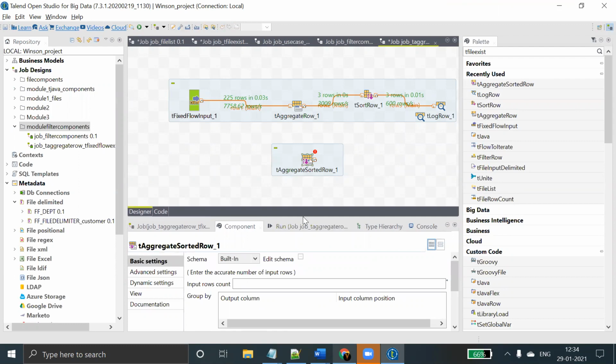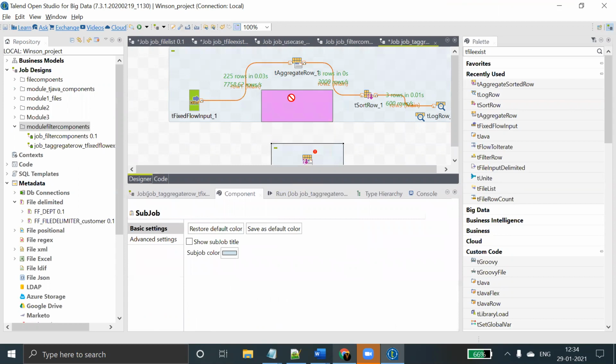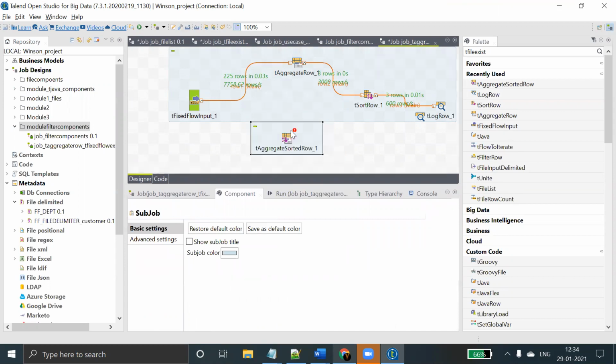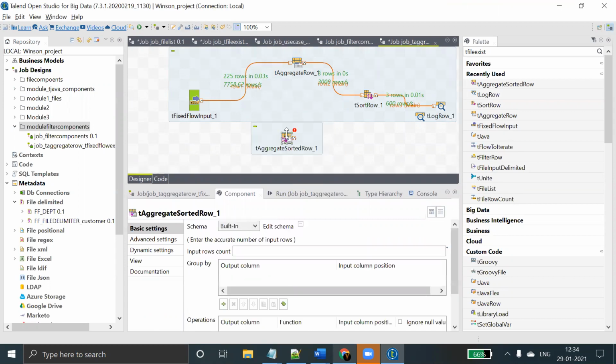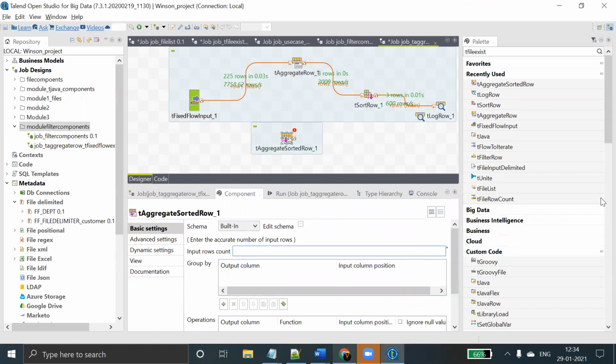So if you go for this, these two components are the same only, but some small difference will be there. If you open this component, you can see the same group by and operations will be the same only, but for this input row count, you have to give the accurate input row count actually. You have to mention that, and you need to pass the sorted data.